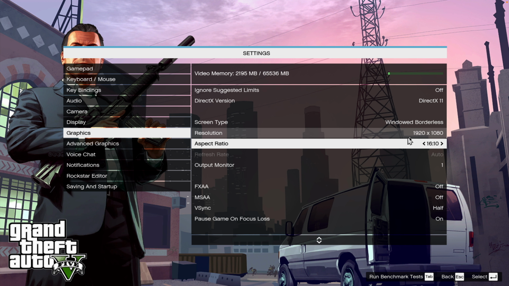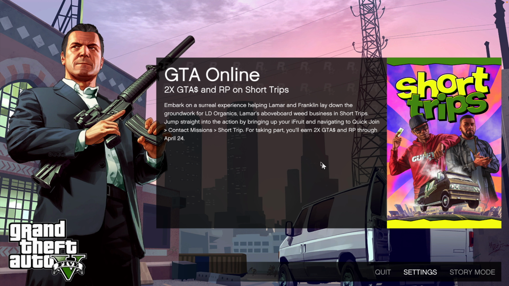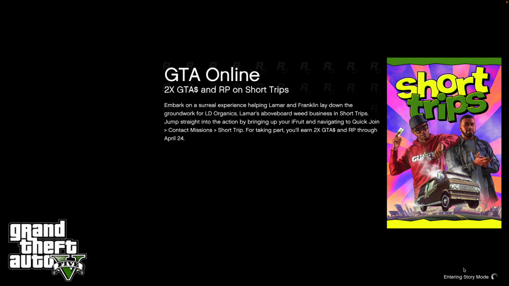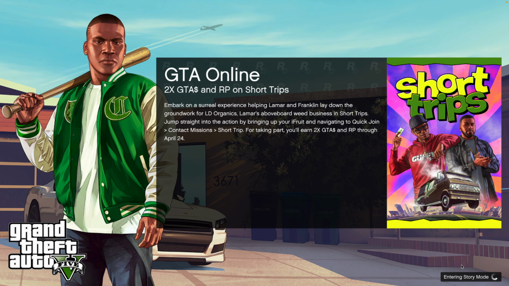So after you change the settings, you can just click on the apply option. These are the settings you have to tweak or change to make GTA 5 run in full screen. Okay, so I am going to click on the back button. Now everything is done. I will click on story mode, and you can see that now everything is working, and I'm moving to story mode in GTA 5.